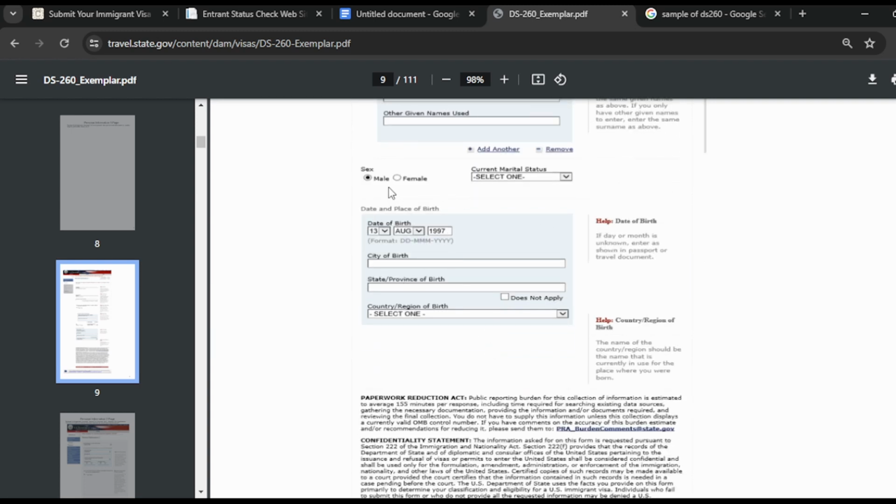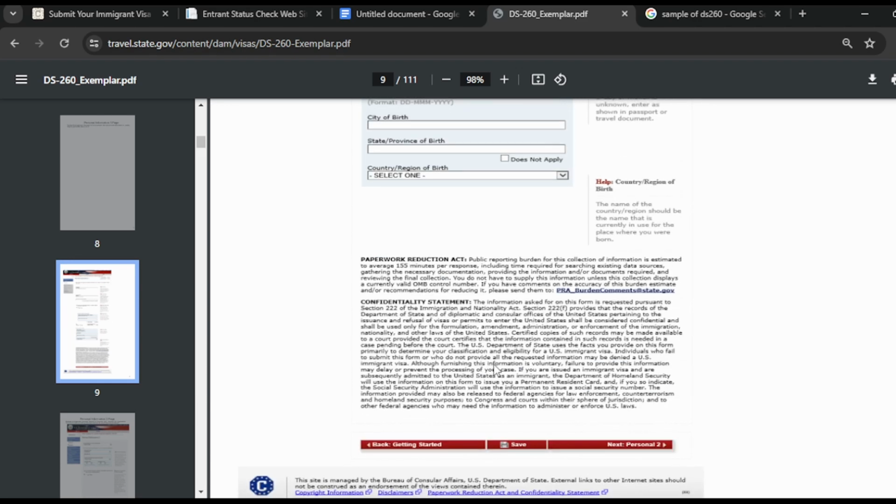And then your sex, whether you are male or female, your current marital status, whether you're married or not. Remember that you have to tell them the truth, because if you don't tell them the truth, they will get onto you. Your date of birth, city of birth, and state or province. Now, something that I would like to say, in some of our countries, especially if you are from Africa, we don't have this state. If your country does not have state or province, this is where you just write does not apply. Your country of birth, you are Nigerian, Kenyan, Ugandan, that is where you fill in.